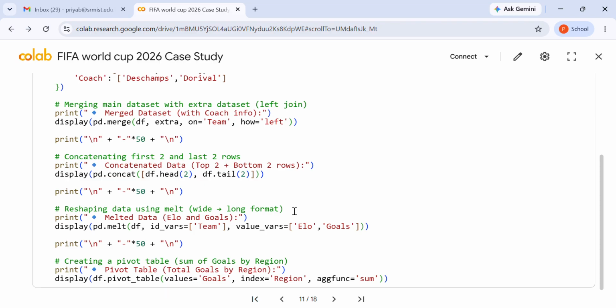And then reshaping the data is done with this melt instruction, that is from wide to long format, and this pd.melt transforms data from a wide format to a long format. This id_vars was team, which specifies the team as the identifier variable that will be repeated for each measure, and then this value_vars was elo, goals specify the columns elo and goals that you want to unpivot.